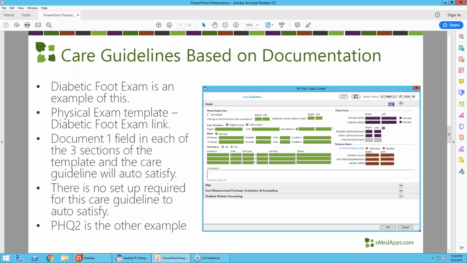I know it's kind of interesting, but I wanted to make sure everybody got a copy of this screen because this is key information to know. Like if I just document the foot structure normal and then the right and left normal here, that's not going to auto-satisfy my care guideline. I've got to make sure that I connect in at least one field out of each section.